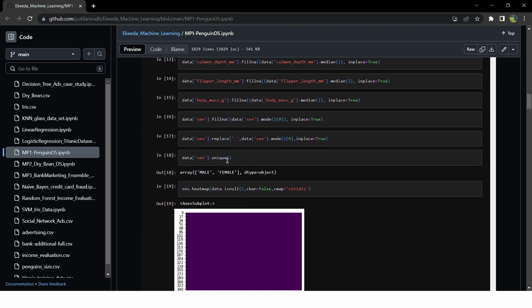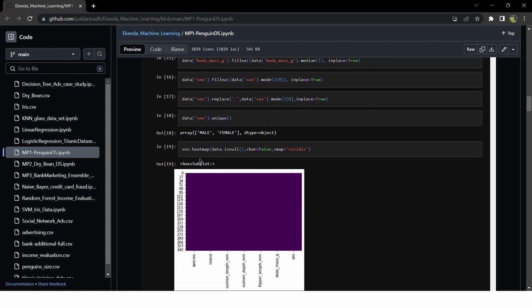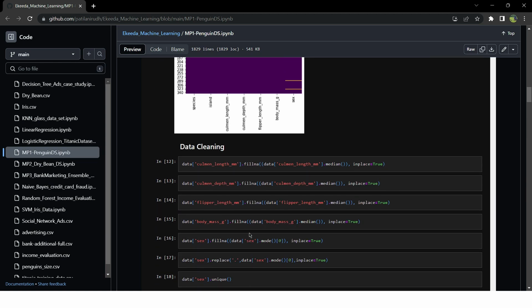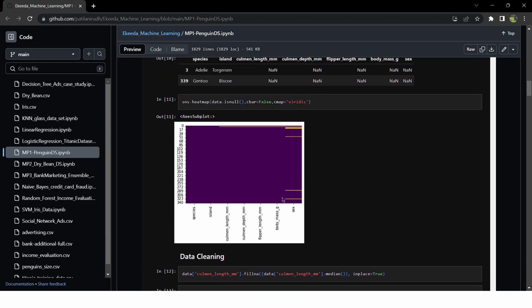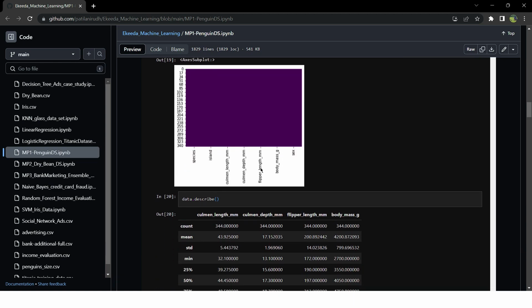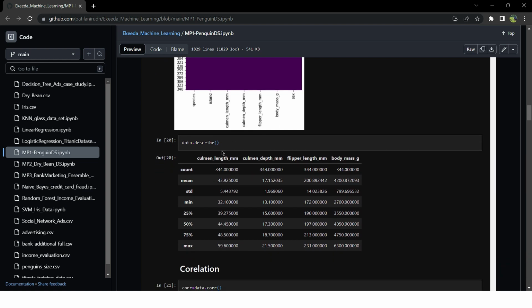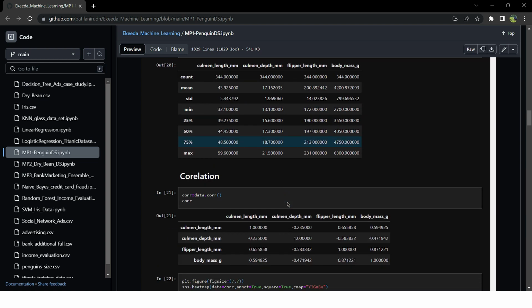Then we are getting the unique values here. So data dot the column name dot unique gives you the unique values in the column. In case of the sex column, it is male and female. Okay, then lastly, after cleaning it, you can see the heat map is clean, no lines are there. But in the earlier one, you can see the yellow lines, right? So data is clean now. Now if I give data.describe, it is giving only numerical columns. Okay, so the data is clean now.